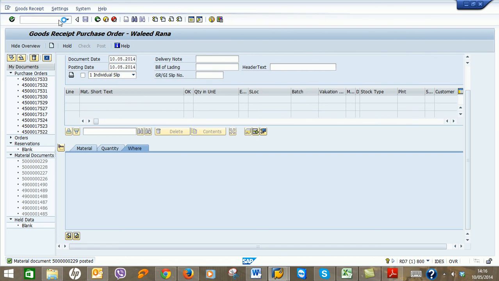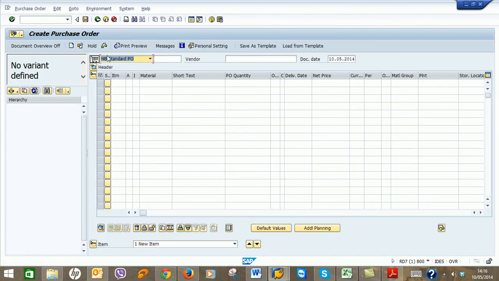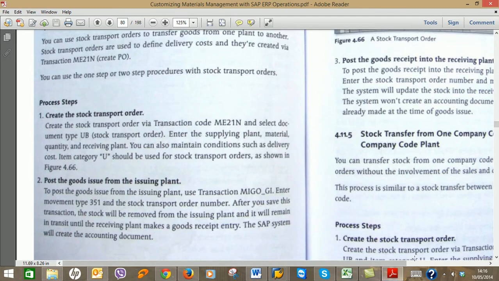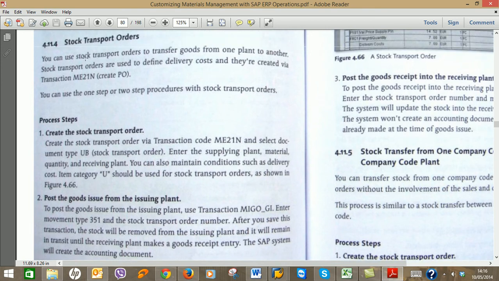Same from one plant to another, but it's different steps. Okay. So one step, two step, then stock transport order. One step, two step is finished. Okay. So now this is different. You can use stock transport orders to transfer goods from one plant to another. Stock transport orders are used to define delivery cost. You can define delivery cost as well. And they are created via transaction ME21 and create PO.